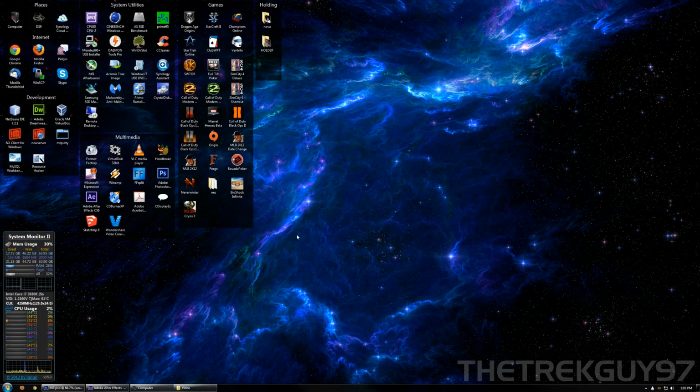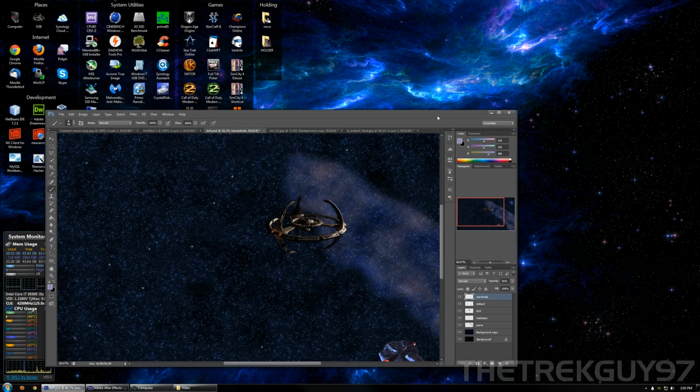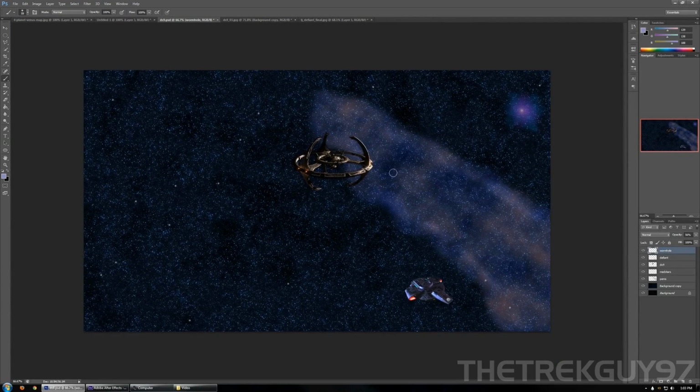Hello again. Yesterday I talked about how to make a star field in Adobe Photoshop, and I took that and expanded it a little bit. You can see I put a little nebula type thing here and a brighter star with some dust, and I threw in Deep Space Nine and the Defiant.